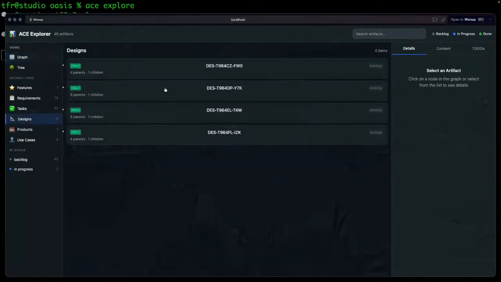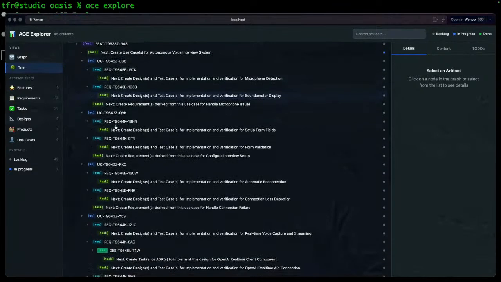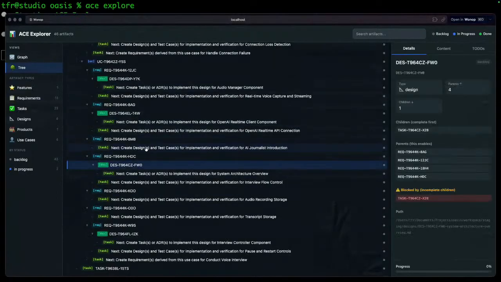And you see, we now have 4 design documents. If we go back to our tree, let's see, where did it put these ones? It has the design documents down here. So for this requirement, it actually has 2 design documents.